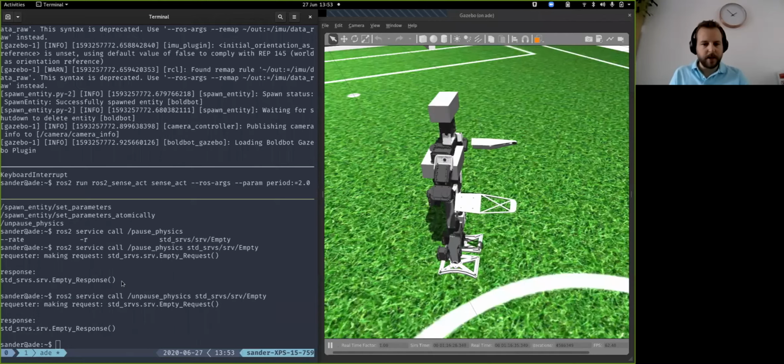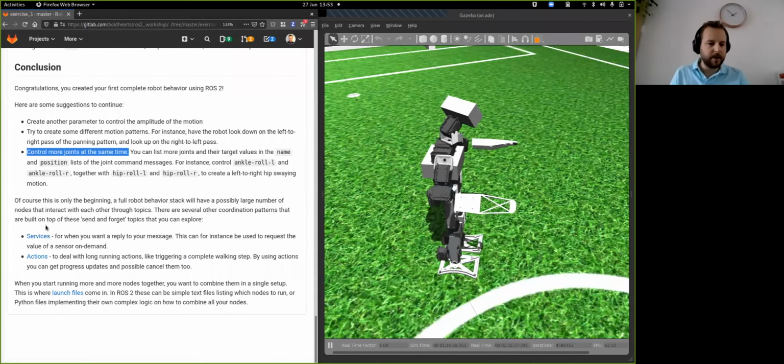And then there's also actions, and they are even a bit further. They're kind of like services. They can give you some feedback, but actually they can give you an update on the progress of some action. So for instance, if you have an action that is taking a full walking step, then the calling node can get an update on how far advanced that step is and other status updates, and then you can decide to cancel that action as well. So interesting things to read up on.